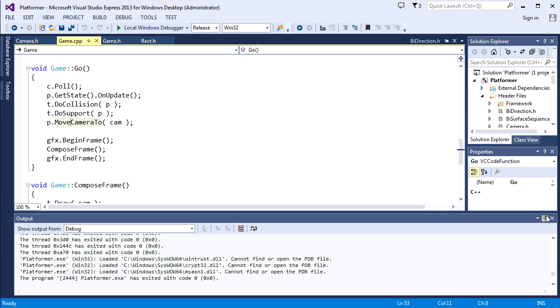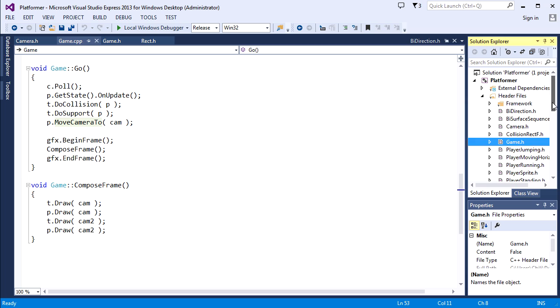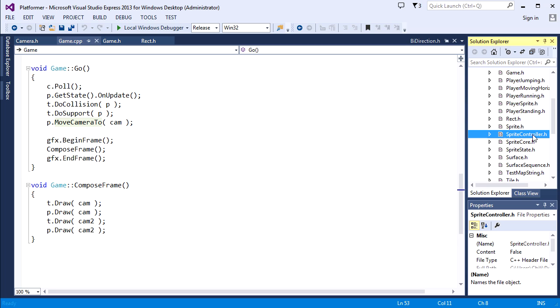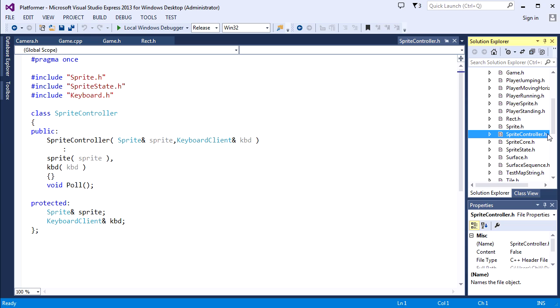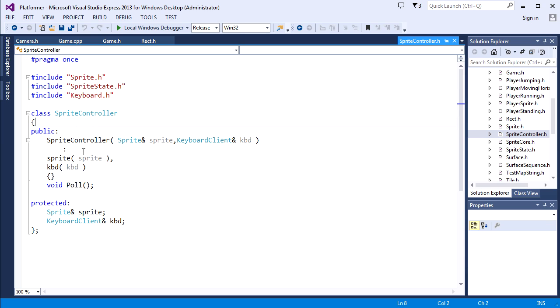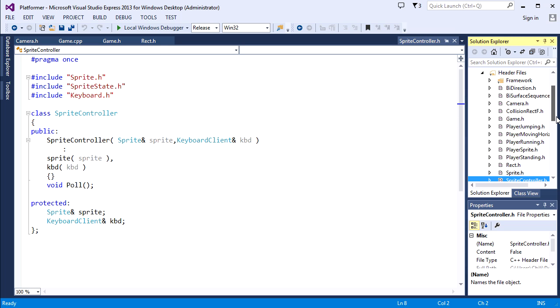What do we got here? Oh, fuck that. I'm thinking of a separate sprite controller. Sprite controller. Keyboard? Now I can't remember where everything was.